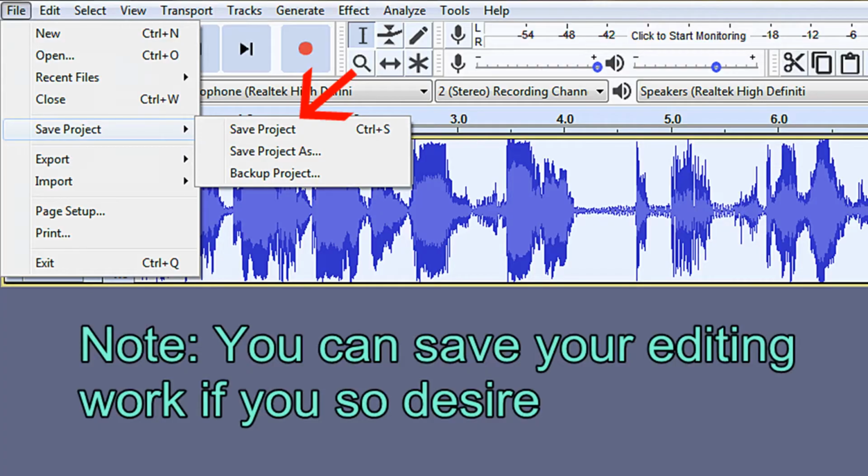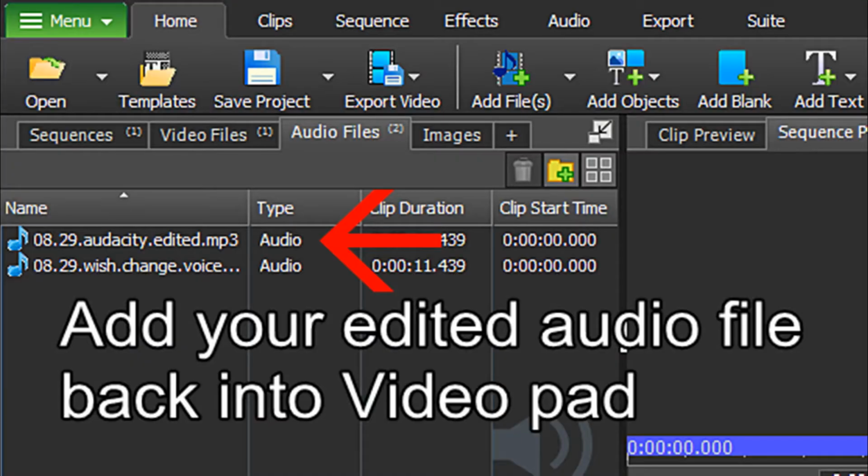You can also save your editing work as a project if you wish to return to it. And from the top menu, click on File, Save Project, and you can give it a project name, and you can reopen it in Audacity at any time. Now add your edited audio file back into VideoPad.